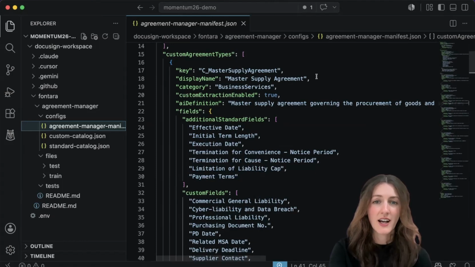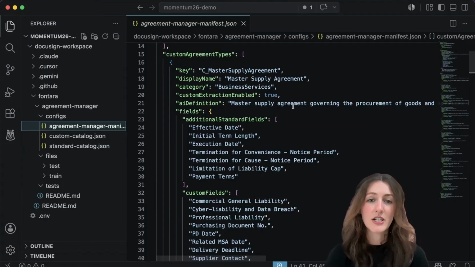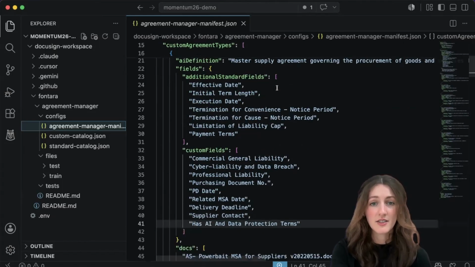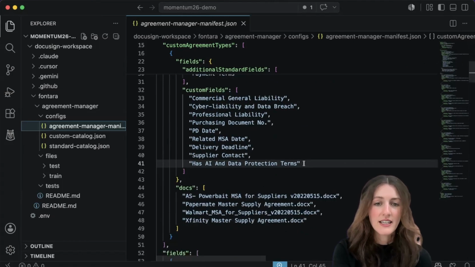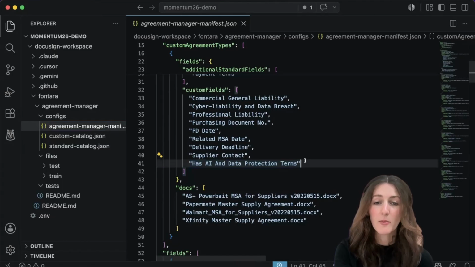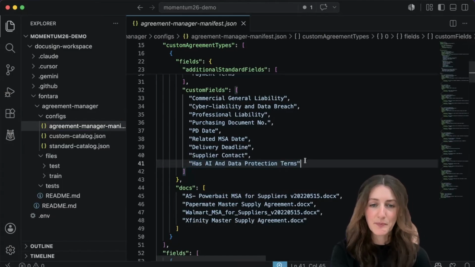And in order to define that custom agreement type, you'll need to provide some basic details like display name, category, whether you want to enable it for custom extraction, and then an AI definition. And the AI definition is just going to be a general description of when to apply this agreement type to an agreement in your account. You can also see that I've added some standard fields to this custom agreement type, as well as some custom fields. And most notably, I have here this has AI and data protection terms custom field. And this is the one that I'm going to show you how to define in just a second.